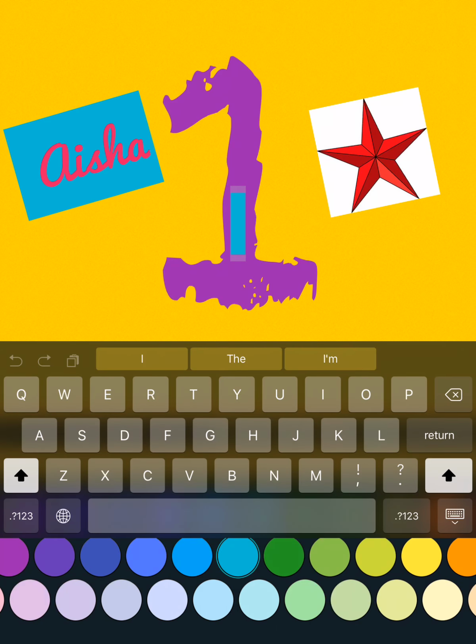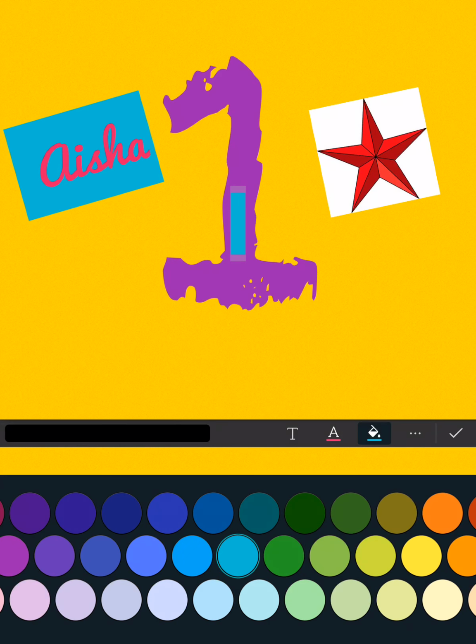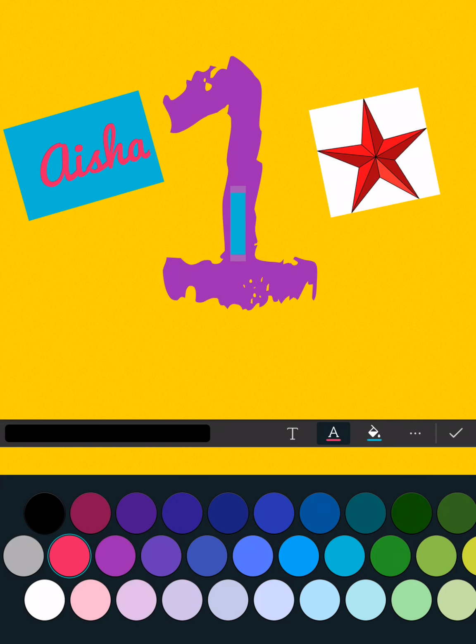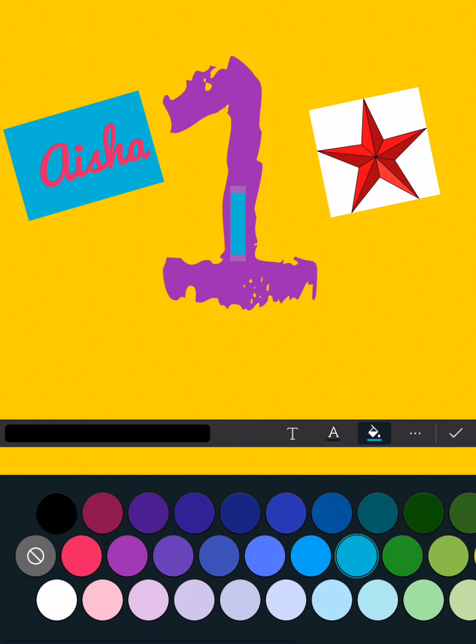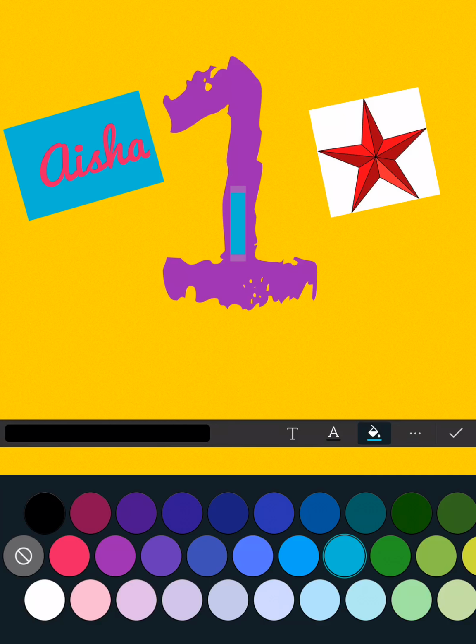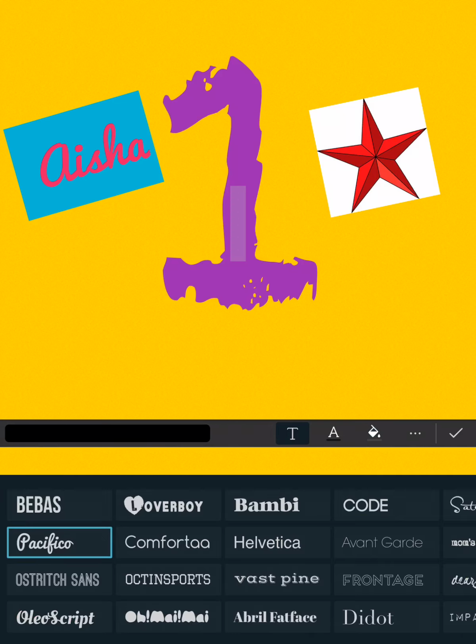Now for this one, I'm going to require that you do it in black so that everybody has the same color and the same text. So I'm going to start by changing that first. I'm going to push the A, black. My background, I don't want anybody to have a background, so remember, if you don't want a background, you press the gray circle with the line through it, and then the text.